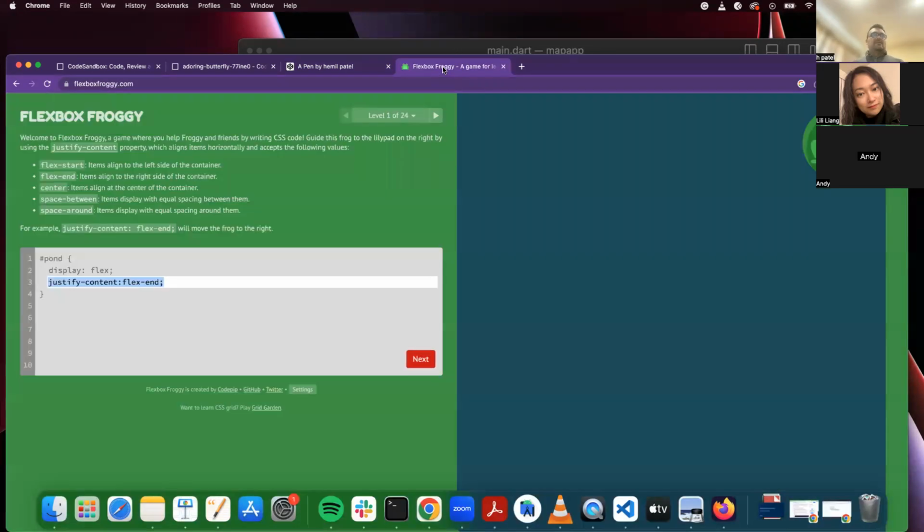So let's use that information to put that froggy on the leaf. I already gave you the hint anyway. So this is my froggy. I need to put it here. So I need to say justify content to the right, which is flex end. So I can say justify content flex end. And it puts the froggy in here.